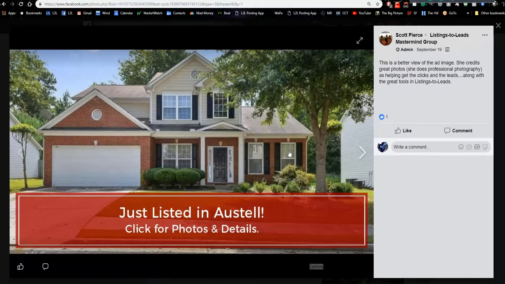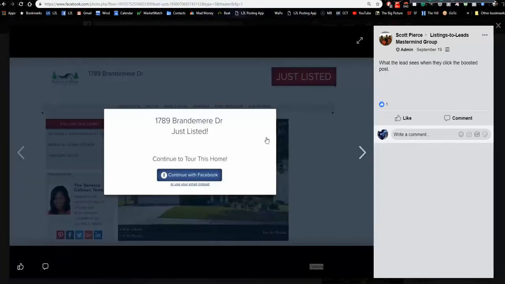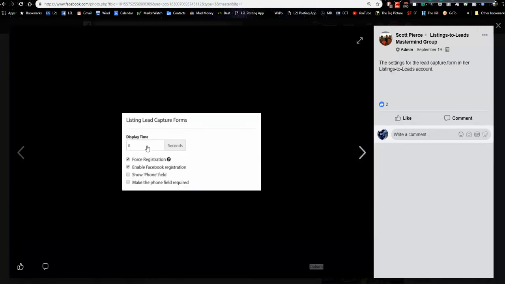If you also click through the pictures, you'll see this is a better view of the ad image. This happens almost automatically when you use our tools. It looks very similar to that. This is what her lead capture looks like. There's a button that says continue with Facebook, which is a very easy way of capturing buyer leads, and I'm going to show that to you in just a moment. And then these were the settings on her lead capture that she wanted to use, and she's telling everybody, this is how I set up my lead capture forms.